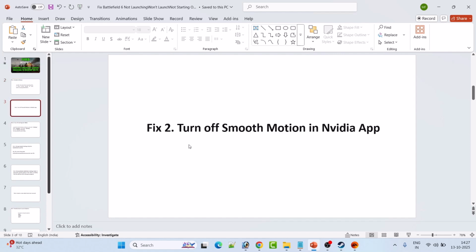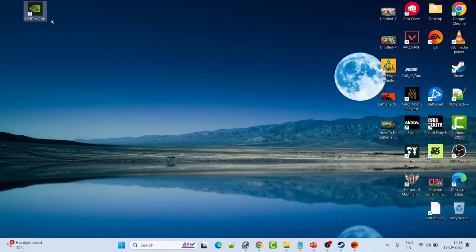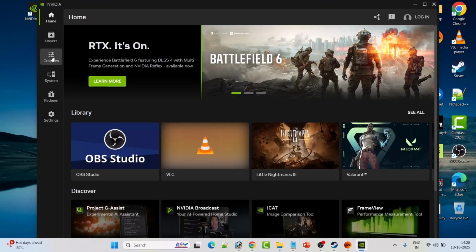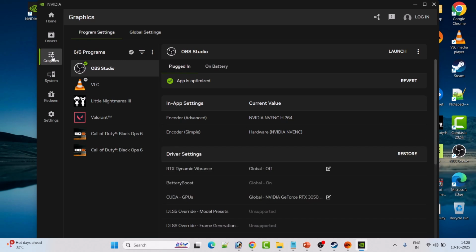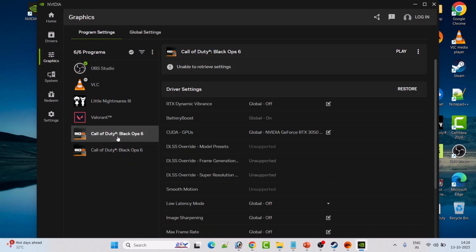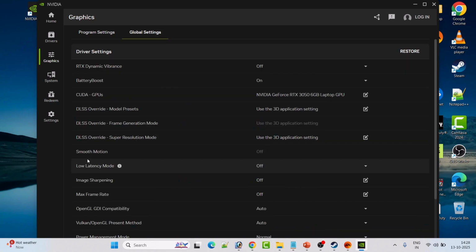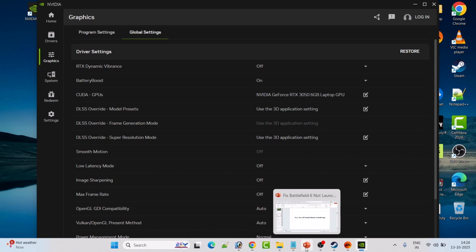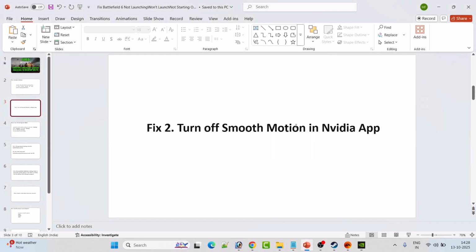Fix 2 is to turn off Smooth Motion in the Nvidia app. So open the Nvidia app, then go to the Graphics tab. Now select Battlefield 6. I do not have Battlefield 6, so I am selecting another game. After you select Battlefield 6, go to Program Settings and make sure Smooth Motion is turned off. If it is not, then turn it off. Then again go to the Global Settings, and here also make sure Smooth Motion is turned off. If it is not, then turn it off, and then you can launch the game and check. This also solves the issue for many players, so I hope this will work for you as well.